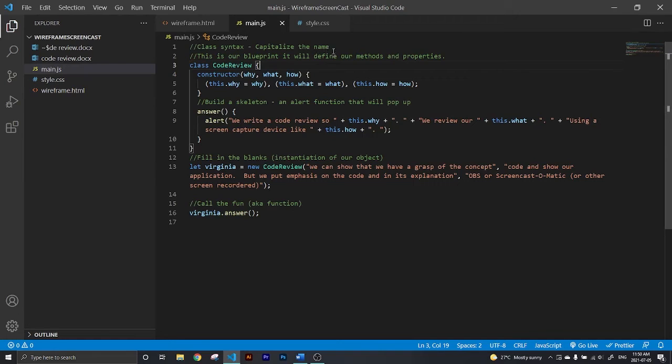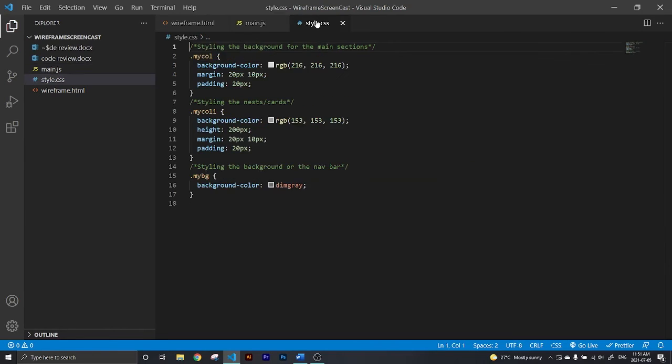Here is my JS. As you can see, I talk a little bit about what the JS is doing. So this is our blueprint. It will define our method and properties. And then the next part is building a skeleton. It's going to be an alert function that's going to pop up. So as you can see, this is how my alert function is going to be used, and I'm using my properties there. And then here I am doing fill in the blanks. So this is instantiation of my object. And then finally, we are going to call the function, aka my function.